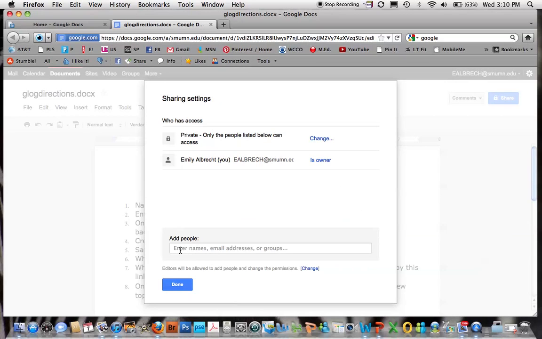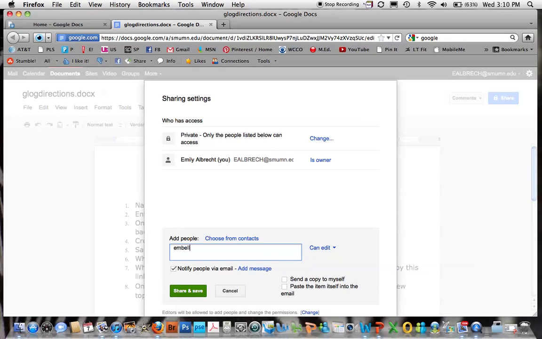So I would say add people. I'm actually going to add my other Gmail account just as an example. You would put in this space your famous partner's email address because that's who you want to get an email saying, I've shared this document with you.